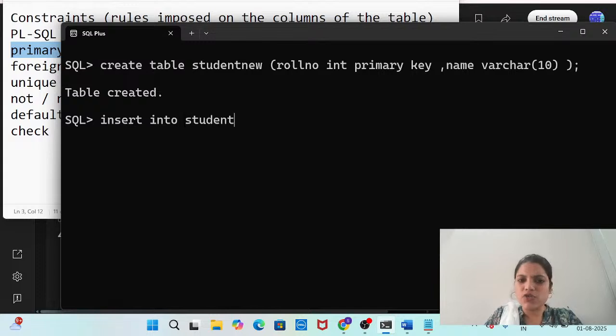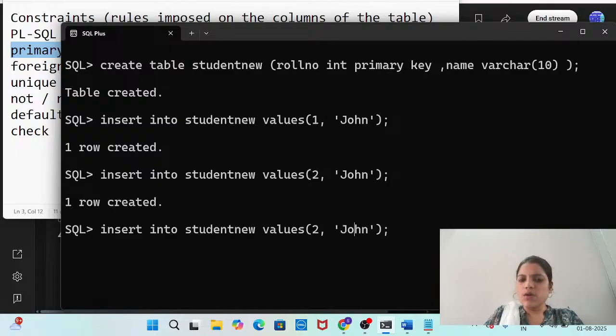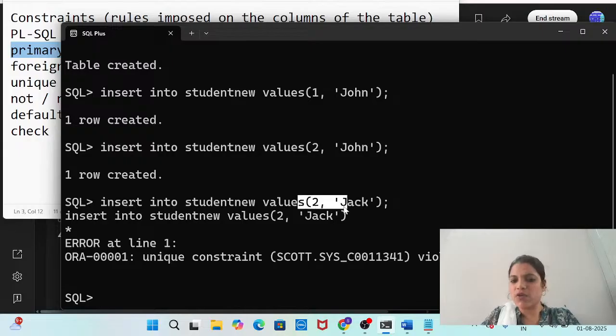So I say insert into student new these values. Roll number 1, Mr. John. Roll number 2, again Mr. John. Let me set the two boys by the name John. Roll number 3 is Mr. Jack. But I forgot to change this number, for example from 2 to 3, and I say enter. So this time that data was not accepted.